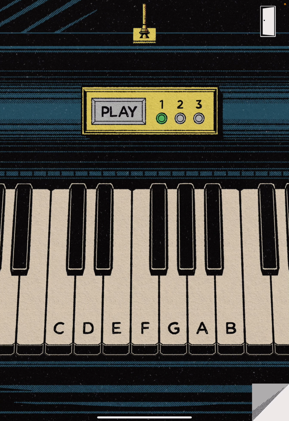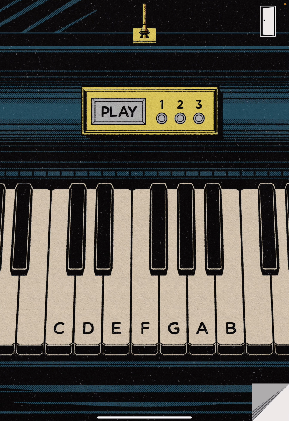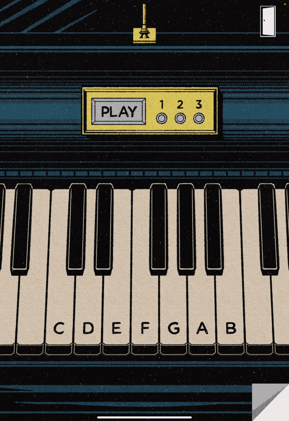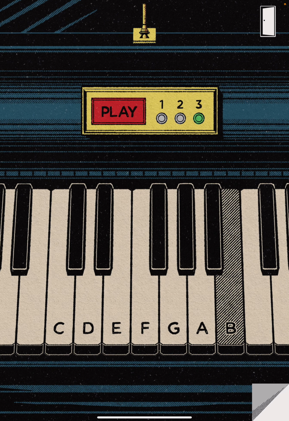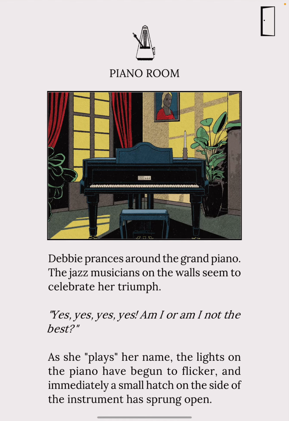So what you want to do is note down or write down the notes that it plays for each one. So that was E, F, D, B, A, C, D. Now press 2. That was E, C, A, B, D, F, E. Now 3. That was B, A, C, D, F, E. Let's go back.